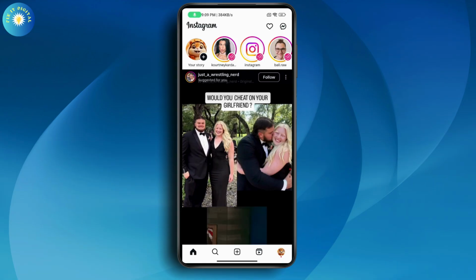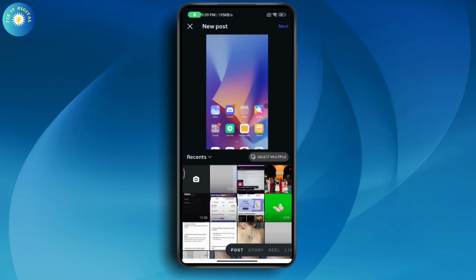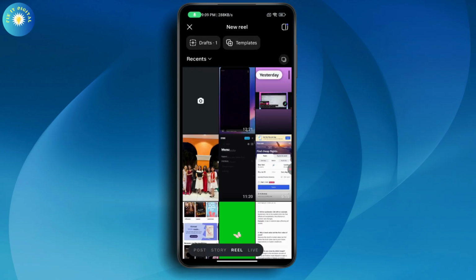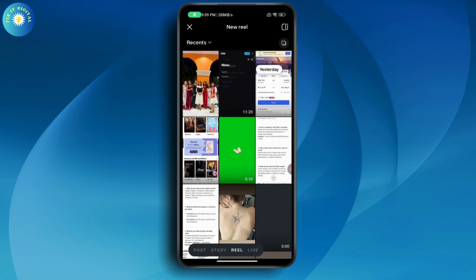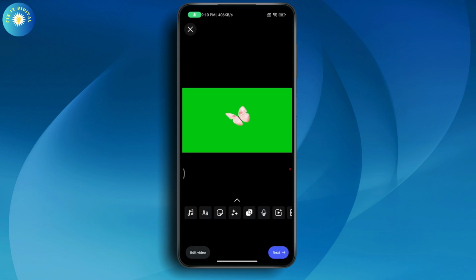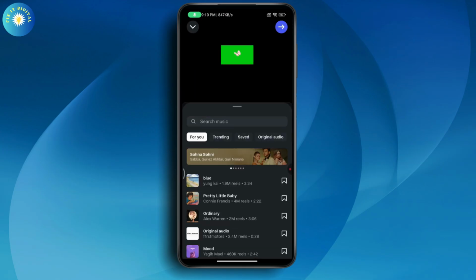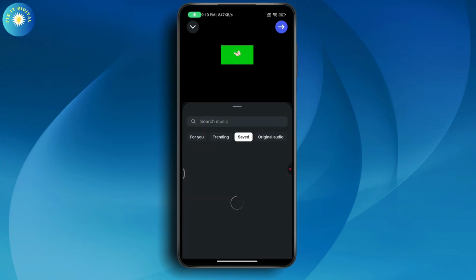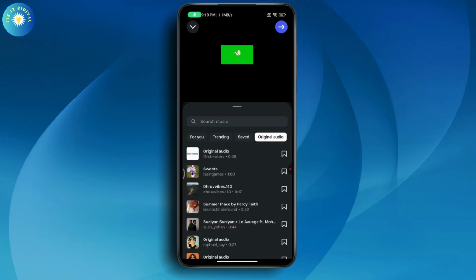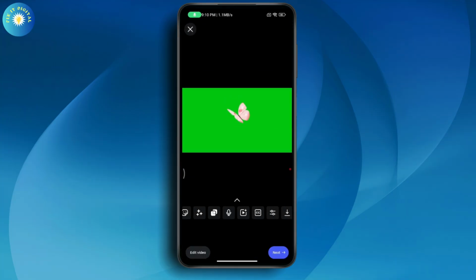to go with the plus at first, which is on the bottom middle, and go with the Reel section. And select the video that you would like to add to your Reel. And now if you want to add your own custom song, music, or audio, then you can go with the music section, which is on the bottom left. And from here, you'll be able to go with For You music or trending music or saved or original audio music. Or you also have an option of microphone right here.